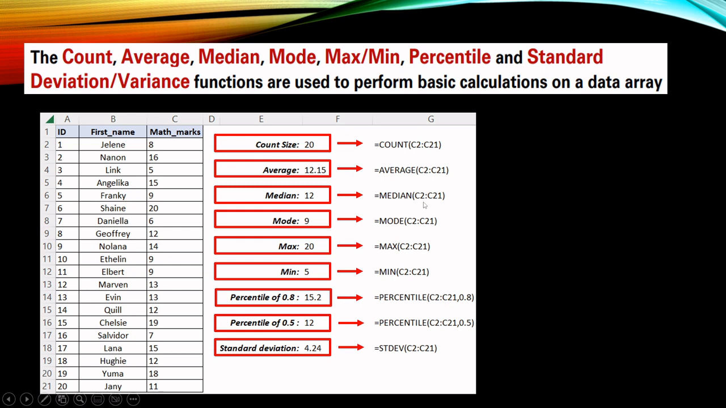The only difference is for ones like percentile. You have an additional component of the formula to specify which percentile you want to return. So if I'm looking for the 80th percentile within a given data range, I would put 0.80. And if I'm looking for the 50th percentile, I need to put 0.50, as you may see on the screen. And standard deviation is STDEV.